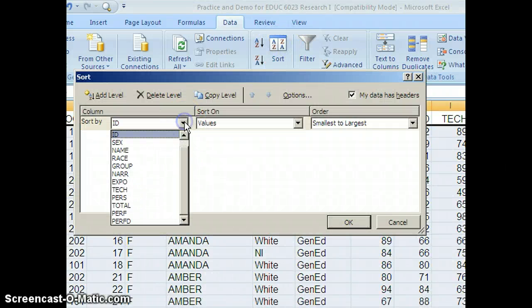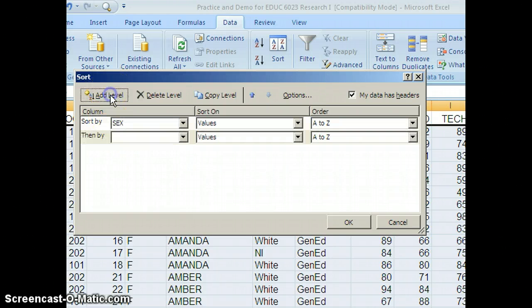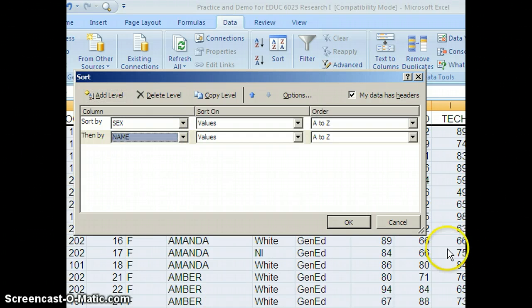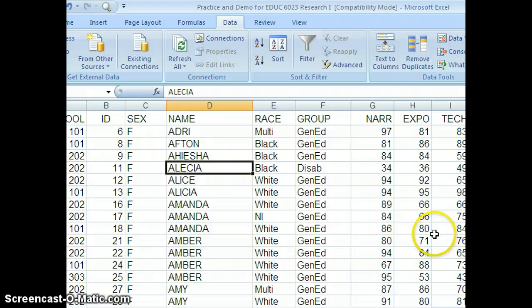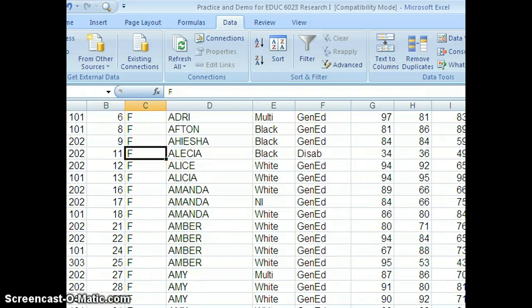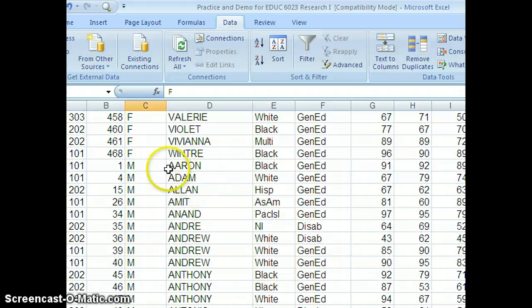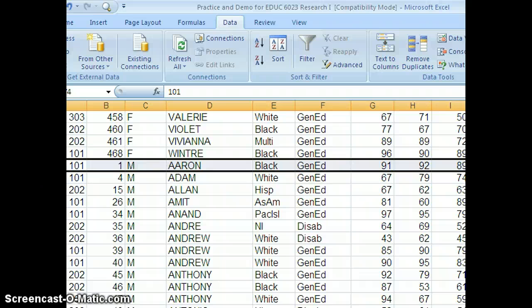Let's say that I want to do this by looking, first of all, at the sex of the person, and then I want to add a level, and then I want to go to the name of the person, and bingo. Now I've organized it again because all of the females identified by F are in the top of the file. If I scroll down, and I go about halfway through, I start to get to the males. But notice we start over again alphabetically with the first male.